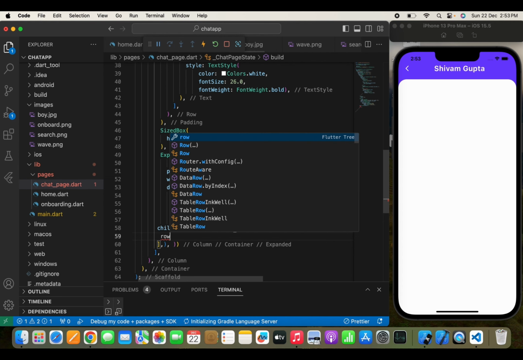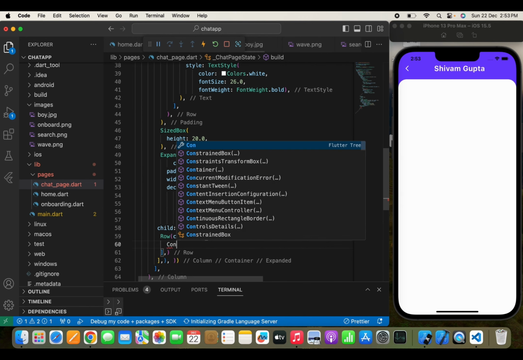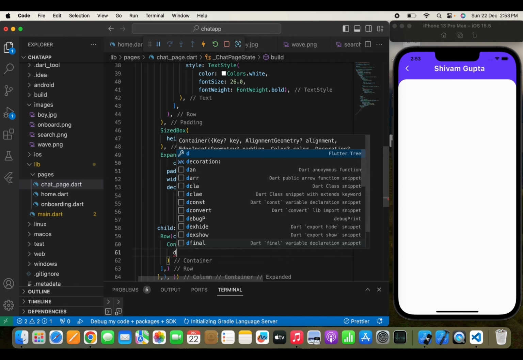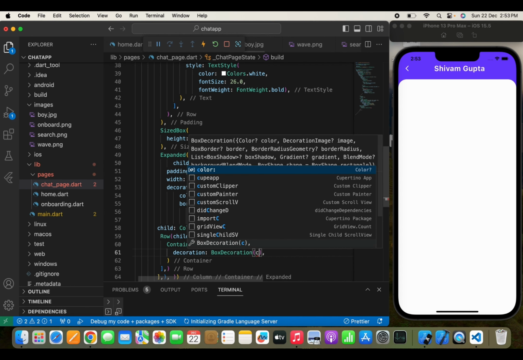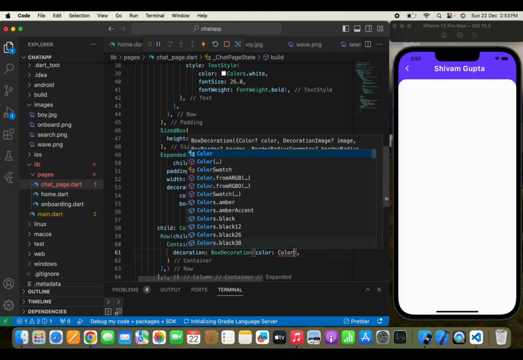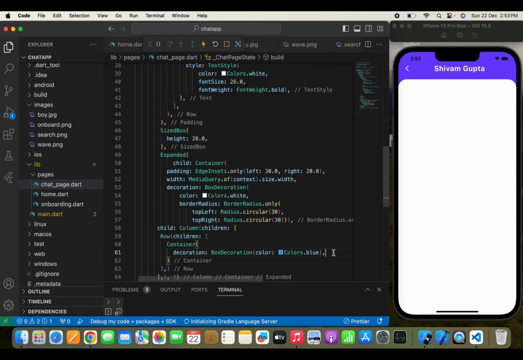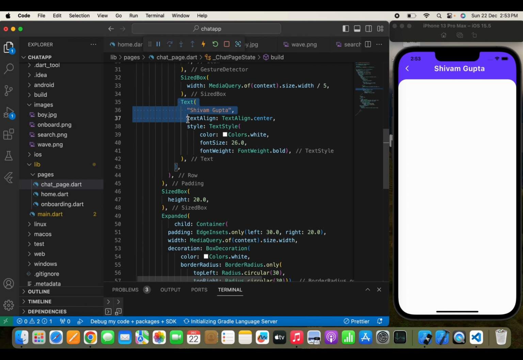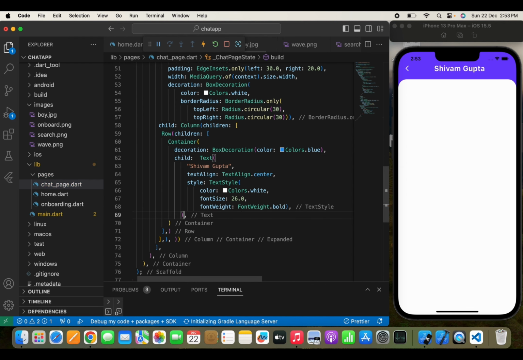Now here I will use a row and children. We need to write a container, and we need to write a decoration first, a BoxDecoration, with a color, and in the color we'll write Colors.blue. I guess blue will be okay. We can copy the text widget here again and pass it in the child, and here I need to write a text: Hey, how are you?